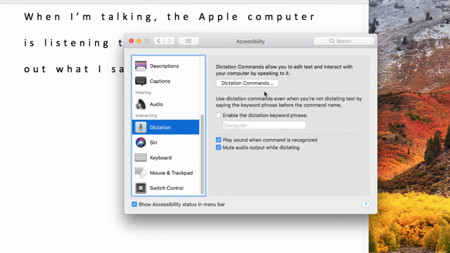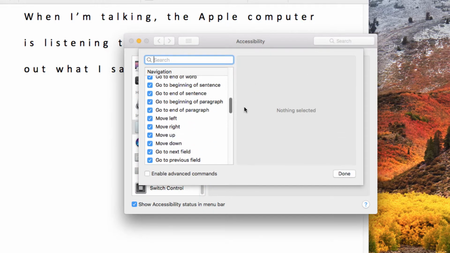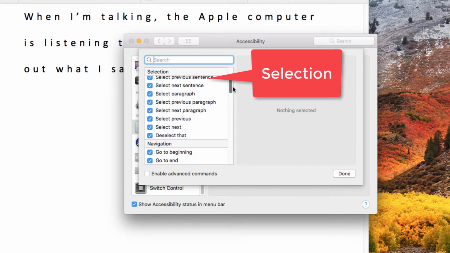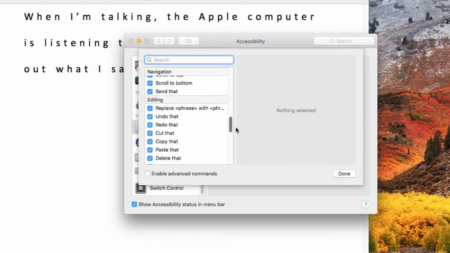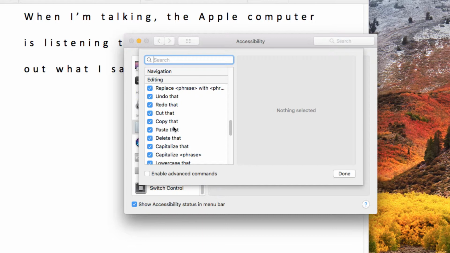Now in this case, I'm not changing anything, I'm just going to look at the dictation commands. And here they all are. They're different kinds. They're the type for making changes and selections, navigating in a document, and editing. You see it says undo, redo, cut that, paste that, and so forth.